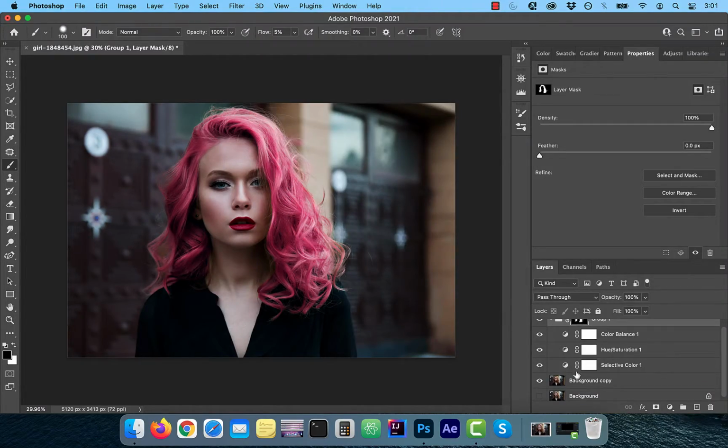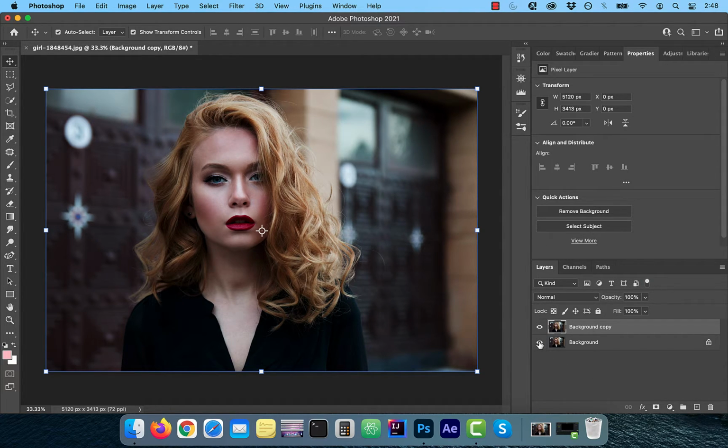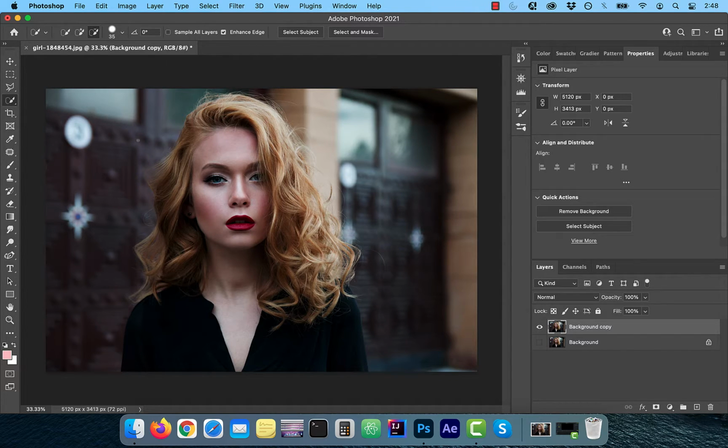In this video, you're going to learn how to change hair color in Adobe Photoshop. Let's start by duplicating your background layer. Next, click on the Quick Selection tool in the left menu and then hit Select Subject.